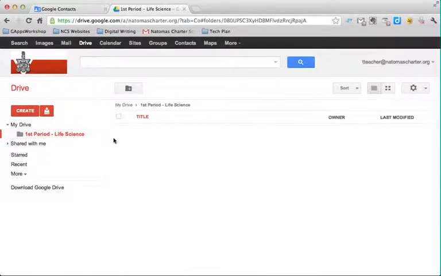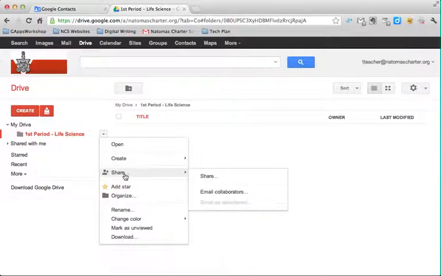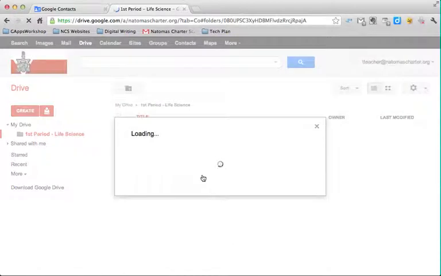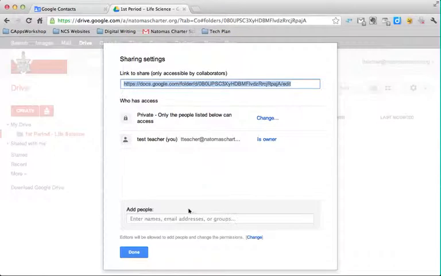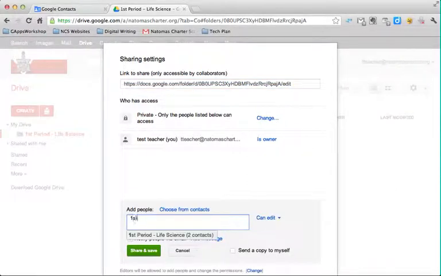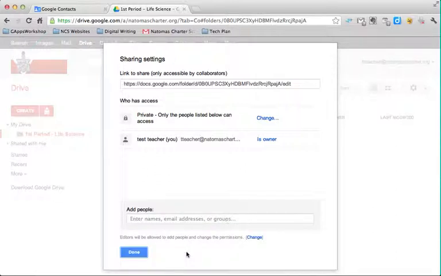If I hover over the folder, there's a little triangle that's pointing down. If I click on that triangle, I can go to share and then share again. And now what I can do is down here in the bottom where it says add people, I can start typing in first period. And look, it pops up and it automatically puts in their email addresses. If I click share and save, it's actually even going to send them an email that this folder has been shared with them. But for the meantime, I'm just going to hit cancel because I actually don't want to share this folder. But with your students, you would want to hit share and save so they can get it. So I'm just hitting cancel.